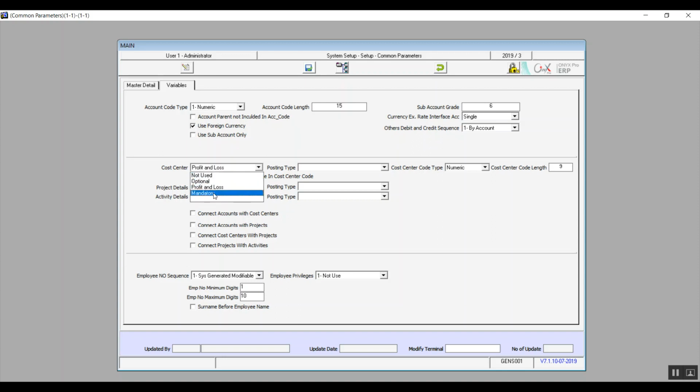Then we have mandatory. When you choose this one, ONYX will oblige you to use cost centers, projects, and activities in all the system with all of the accounts and all of the documents.